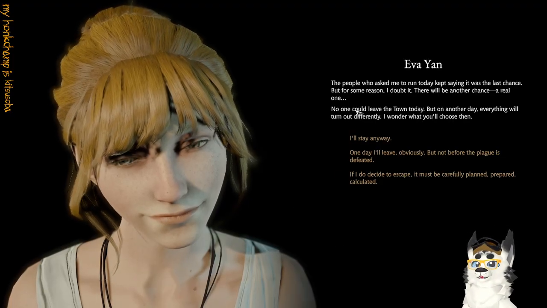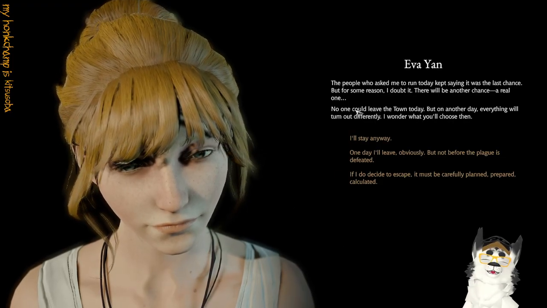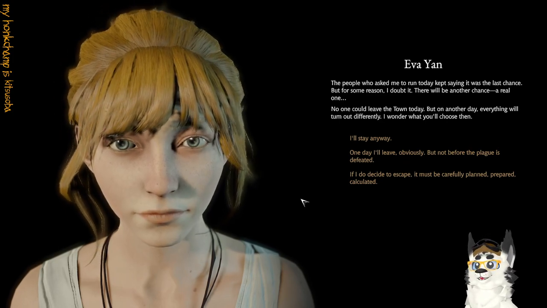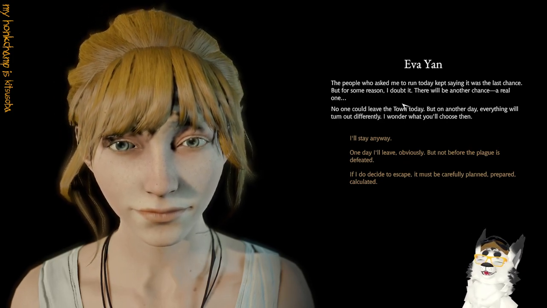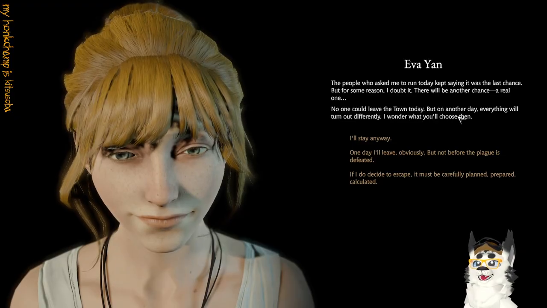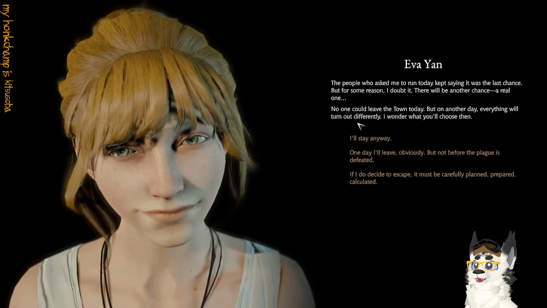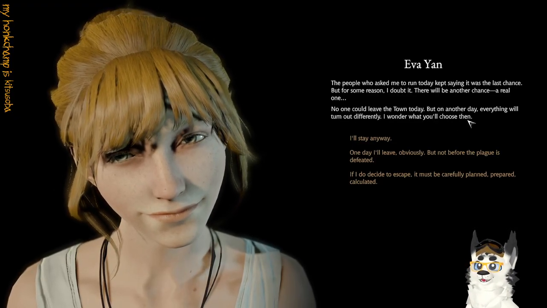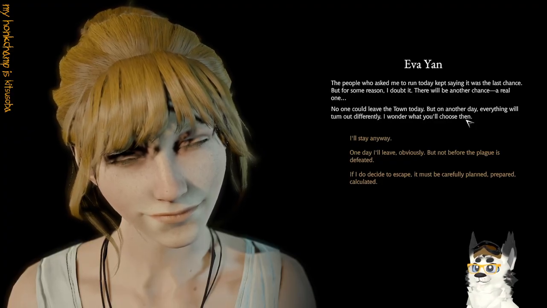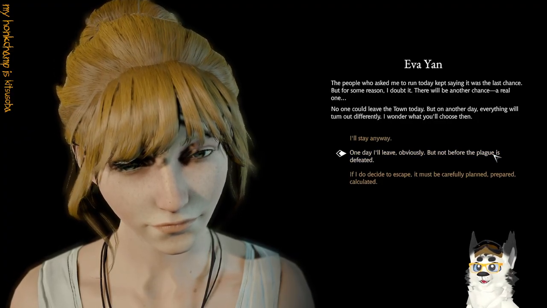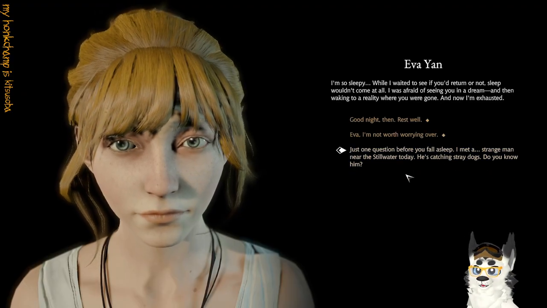The people who asked me to run today kept saying it was the last chance. But for some reason, I doubt it. There will be another chance, a real one. No one could leave the town today. But another day, everything will turn out differently. I wonder what you'll choose then. Well, one day I'll leave, obviously, but not before the plague is defeated.